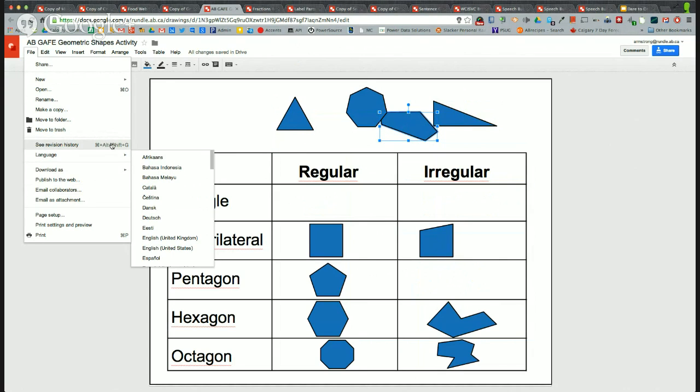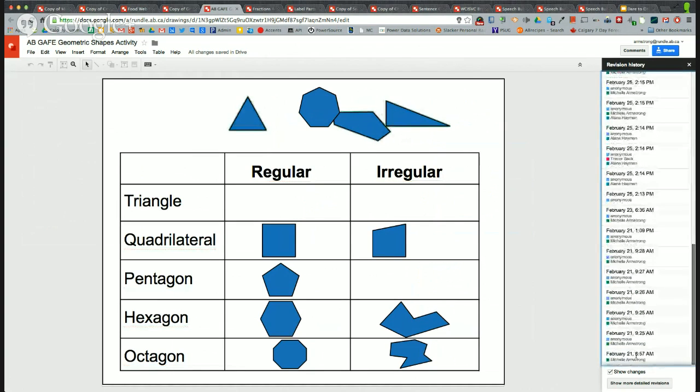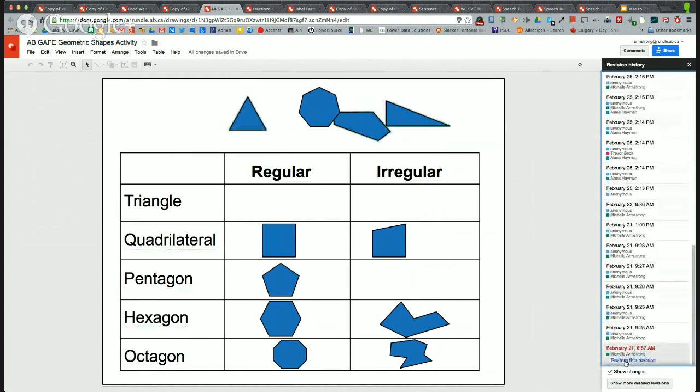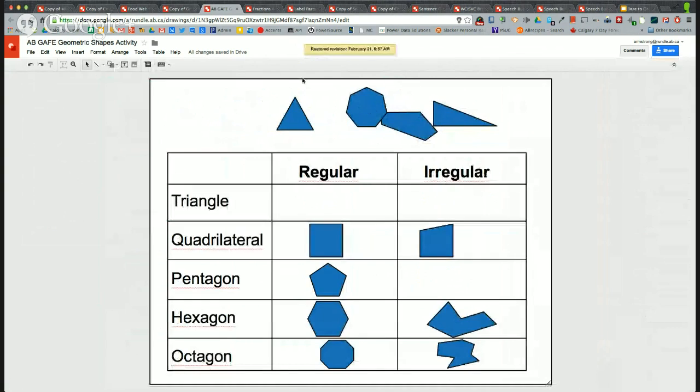Oh, come on, revision history. I've got too many tabs open. I'm real slow. But revision history, we can take that back when the next class comes in. We restore that revision, and boom, we're ready for the next class to do their worksheet, like so.